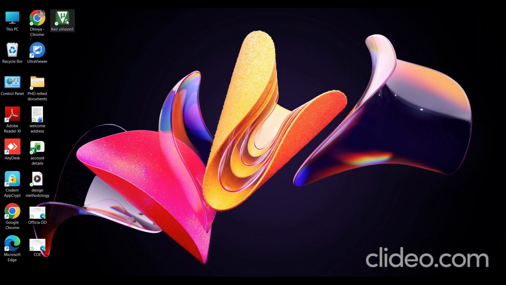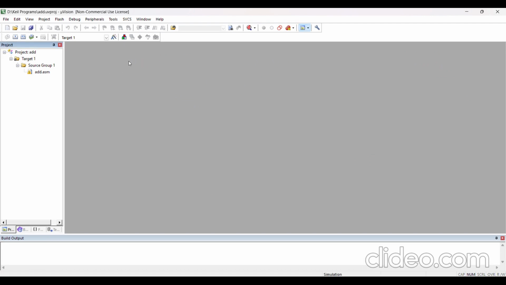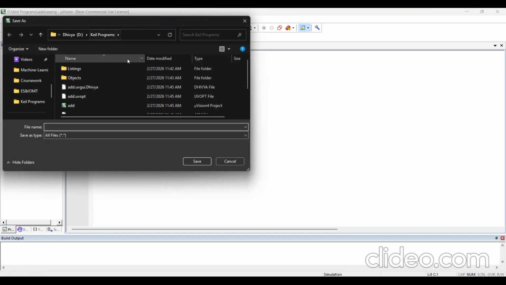On the desktop window, you can see the Keil MicroVision icon, so you have to double click it. It will open a window like this. In this, you have to open a new file, New, and type your program. After typing the program, you have to save it. While clicking the save icon, it will ask for a file name. I'm giving it as sum, and you have to give it with the extension .asm. So I'm saving it as sum.asm.